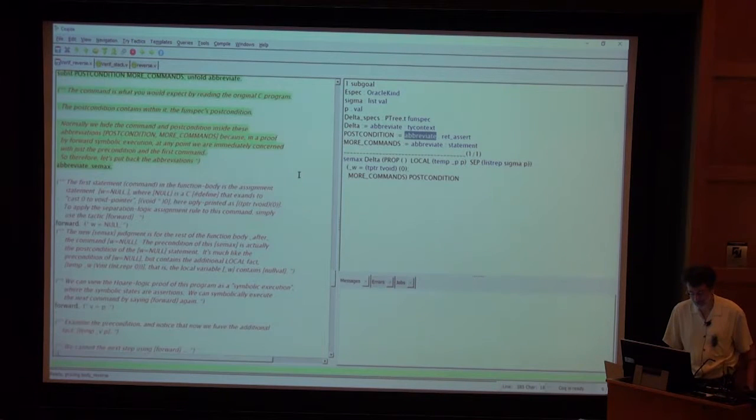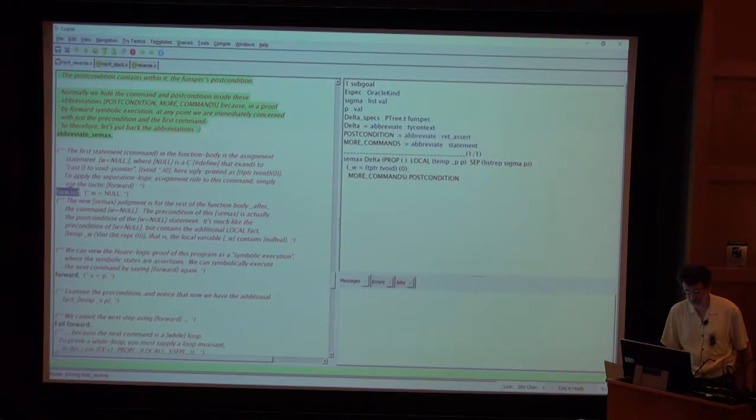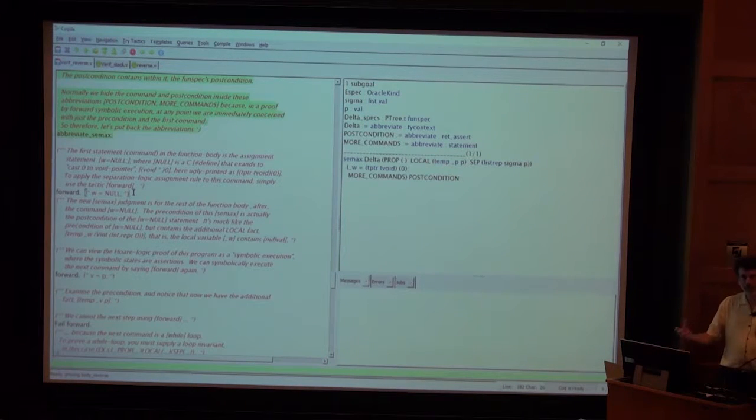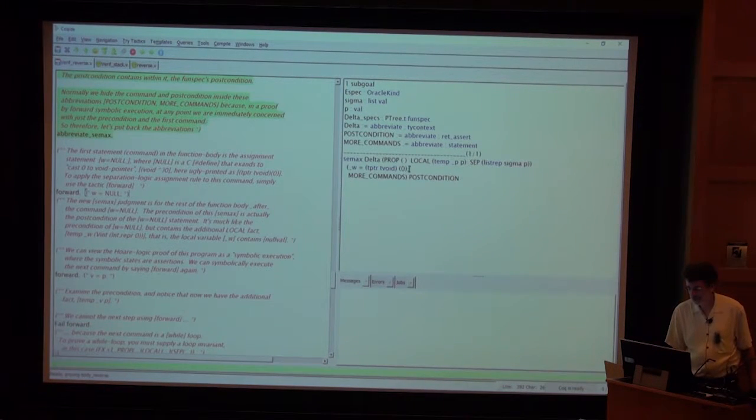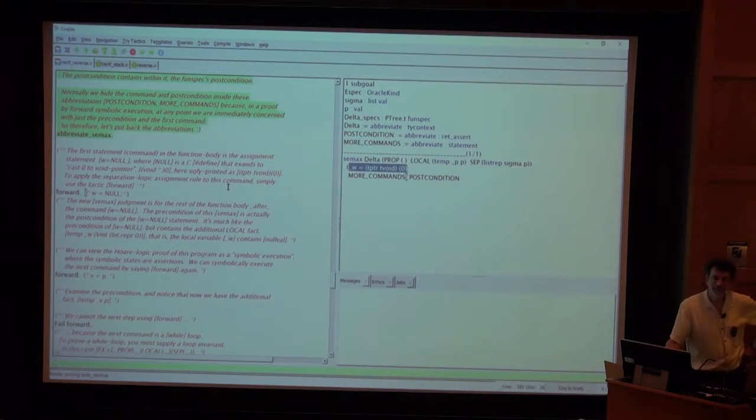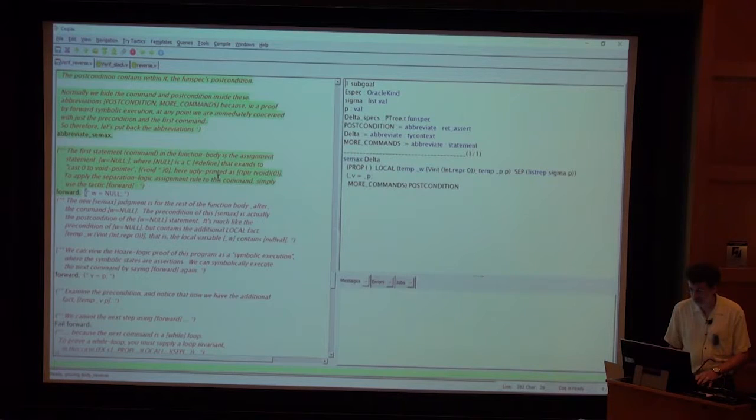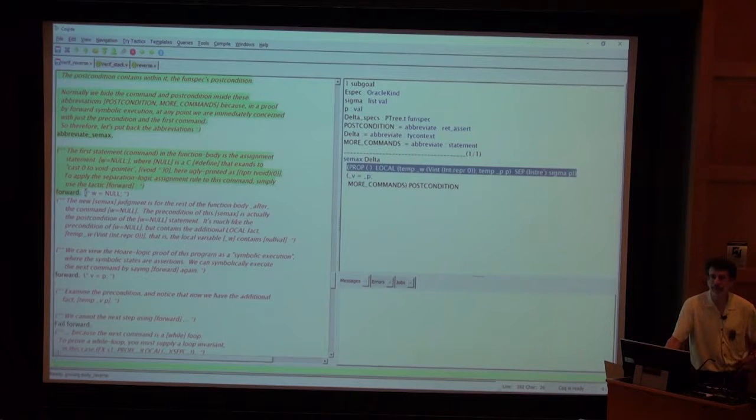Okay, now this tactic, forward, says, find a proof rule that's good for applying to this kind of statement. What is that kind of statement? That's an assignment statement, right? So forward will find the right proof rule for assignment, and it will apply it to that statement. And so if I do forward, notice this state has v gets p. That was the second command in the function body. So forward has moved us past the first command, and now this precondition is the precondition for the rest of the function body after the first. So in other words, it's the postcondition of the first command.